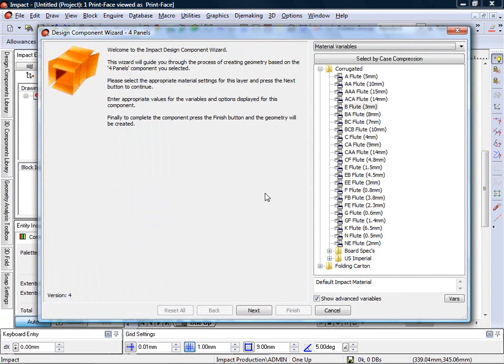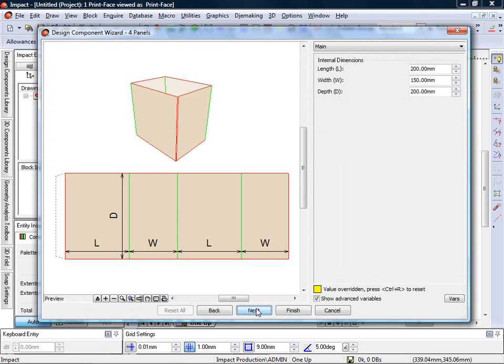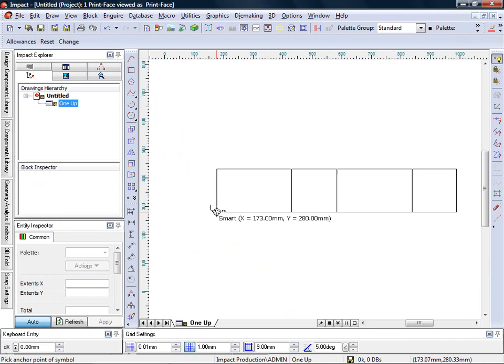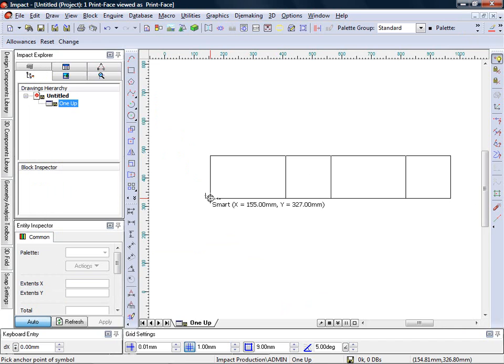A simple drag and drop process starts the design components wizard and immediately prompts me for a material type. Having selected a material type, I'm prompted for some internal dimensions. The panel is drawn and I'm free to place it anywhere within the workspace.